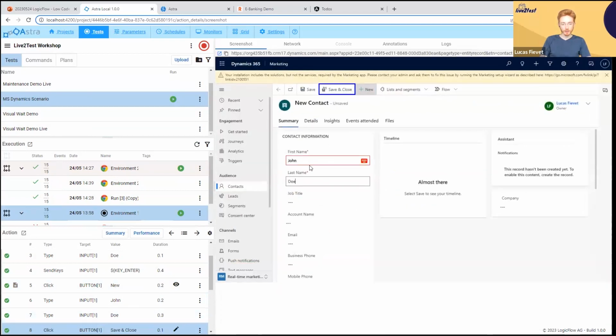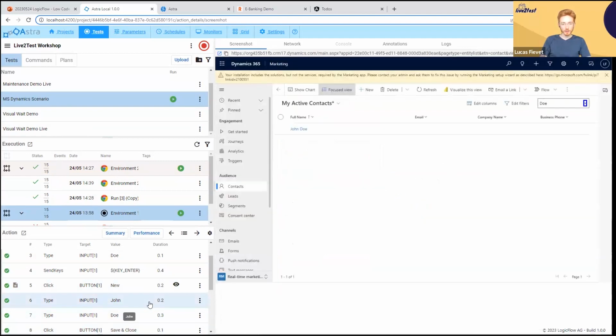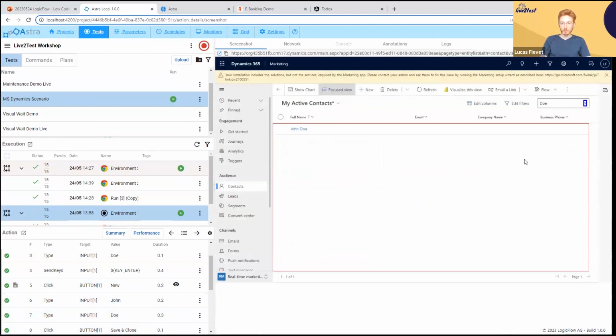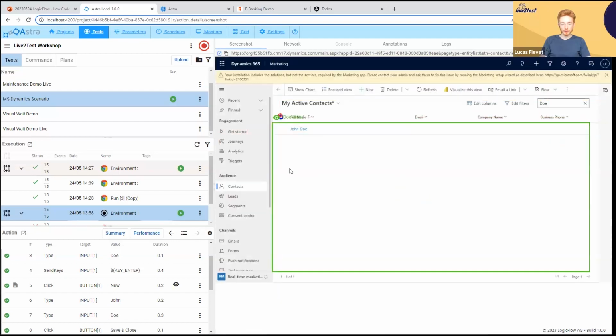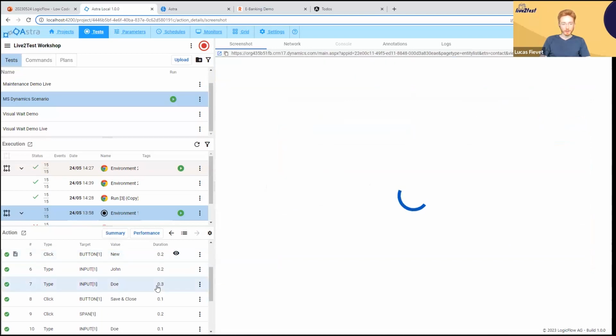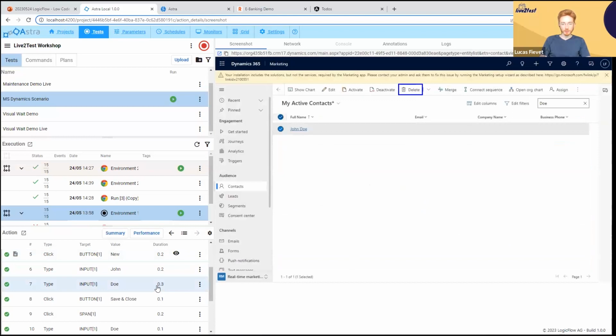Here I put in the first name and last name, and we're going to save that user and get back to the page. We'll clear the search once, and then execute the search again. We'll check that we found exactly this user, and then we use the visual assert to assert the search results. To make sure that the scenario can be executed multiple times, we then go ahead and delete this contact again from the list.